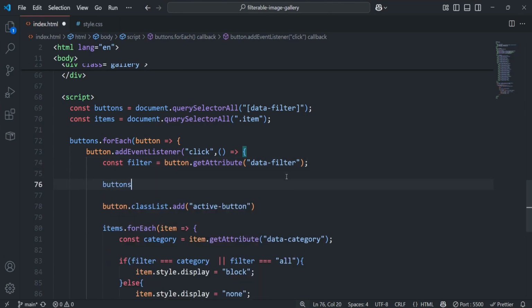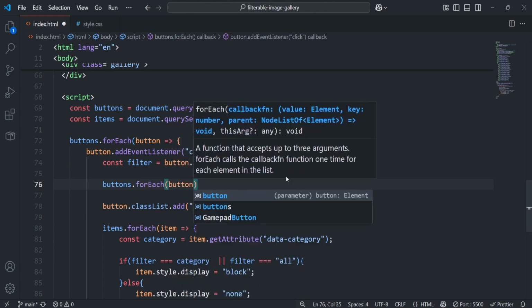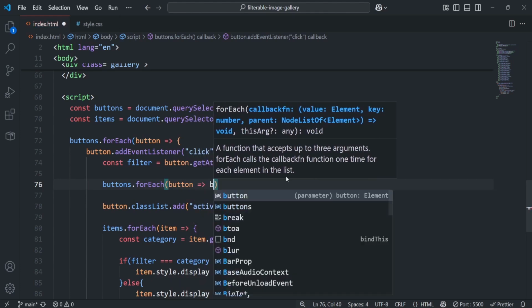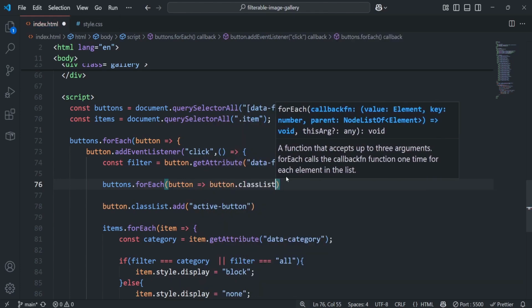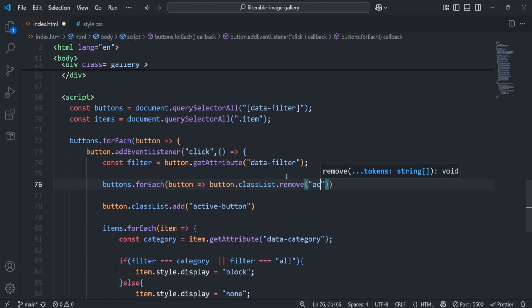I want to get all the buttons.forEach. I want to call it a button. Then I'm going to say button.classList.remove active button class. Okay. Now, right here, before we add the active button class to the button we clicked on, first of all, generally I want to remove it from all the buttons. That's what we are doing with this line of code right here.